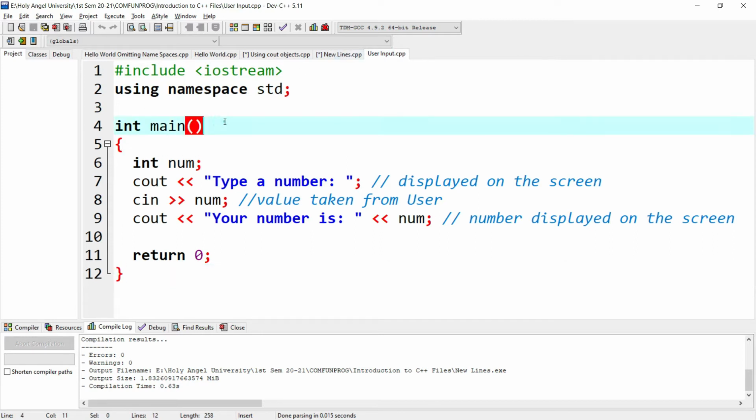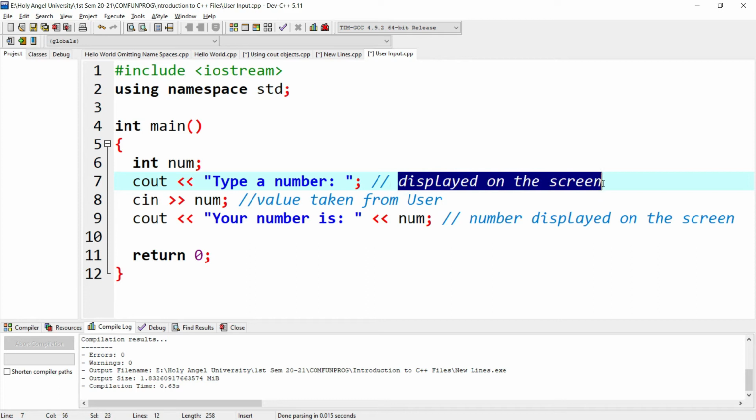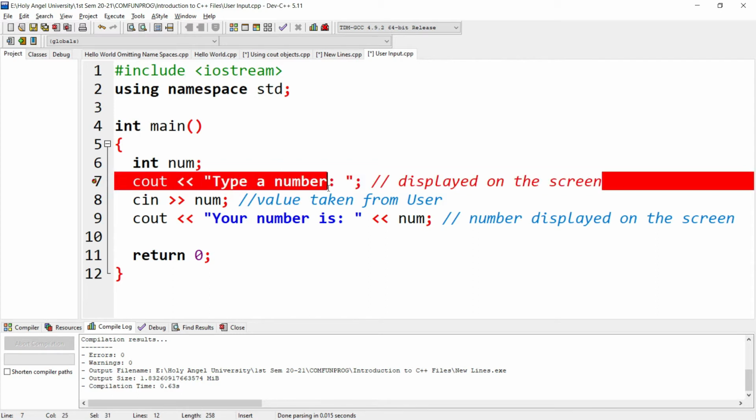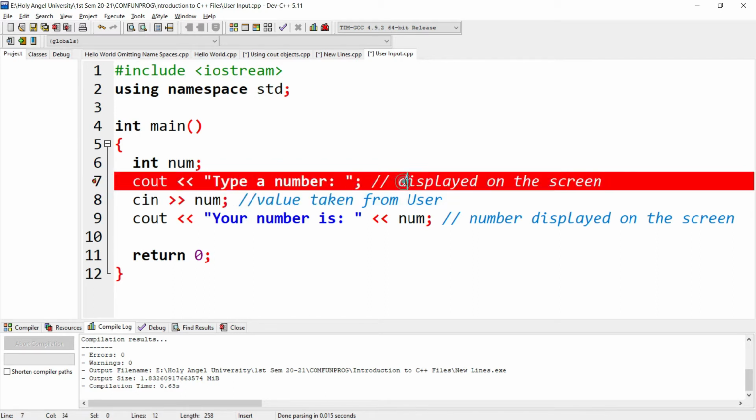Now proceeding with the user input. As you can see, there are double forward slashes here. These are called comments. Whenever you see a double forward slash with a certain text, these are just comments, which are not included in the program. It's just an explanation of what this line is intended to be.